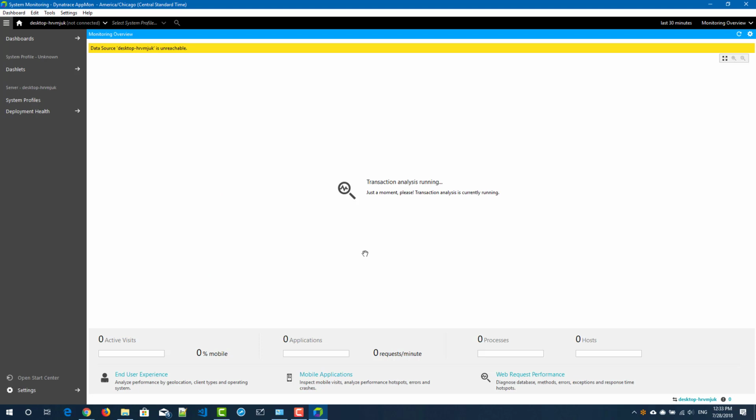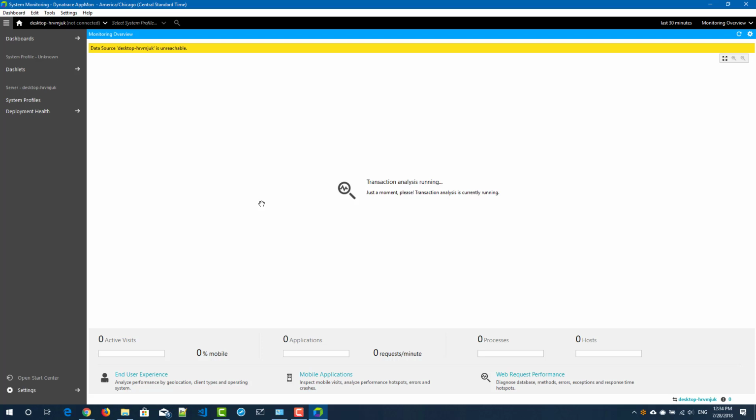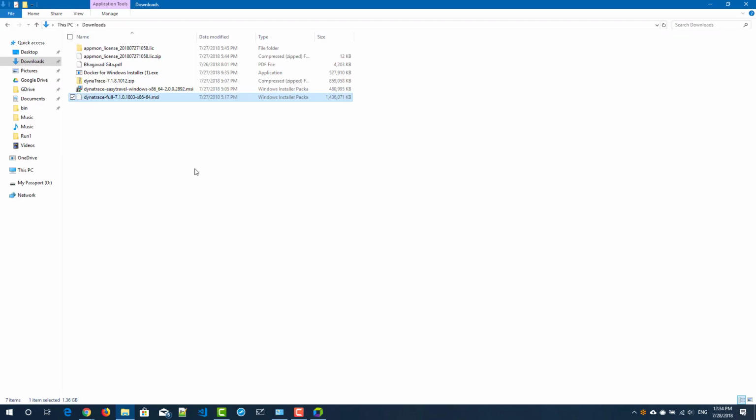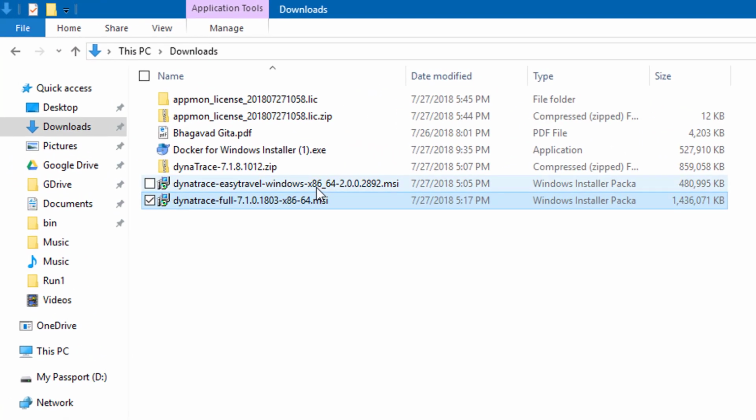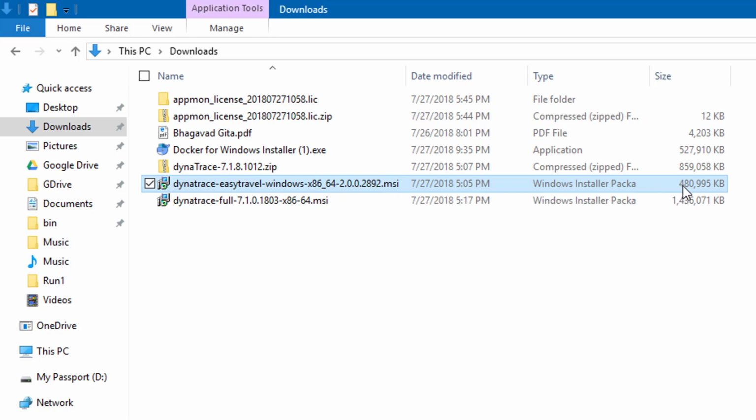Okay, here Dynatrace has been launched successfully, but at the top you can see the data source, the desktop is unreachable. So this is the error message we are getting. So we will get it solved pretty soon. So just leave it aside and now go to the Easy Travel download link and download the file for the Easy Travel Windows 64-bit. So the file size is around 469 MB.